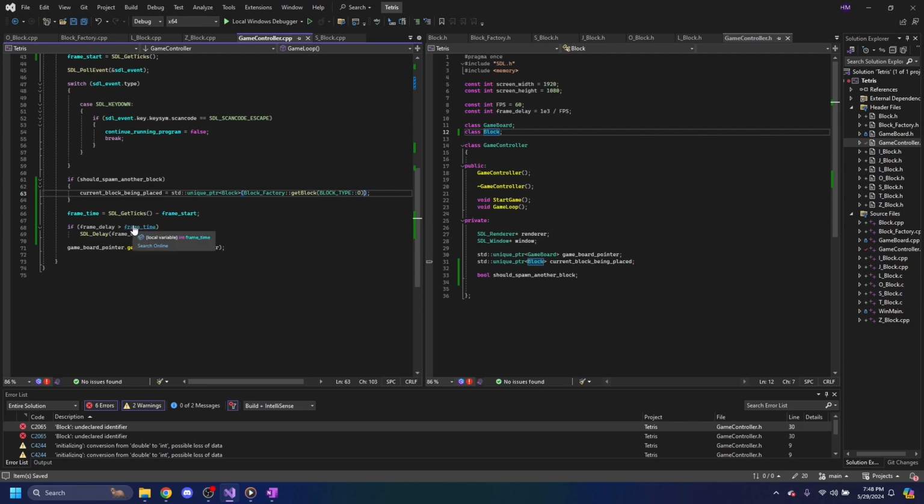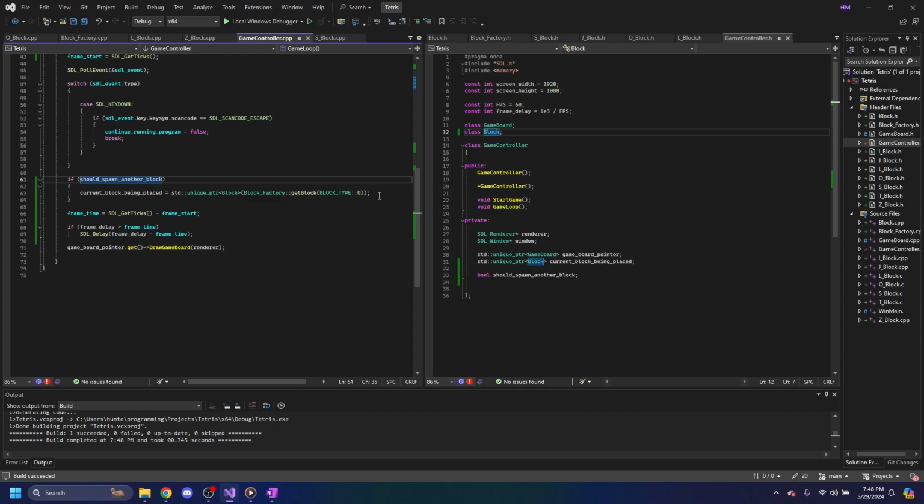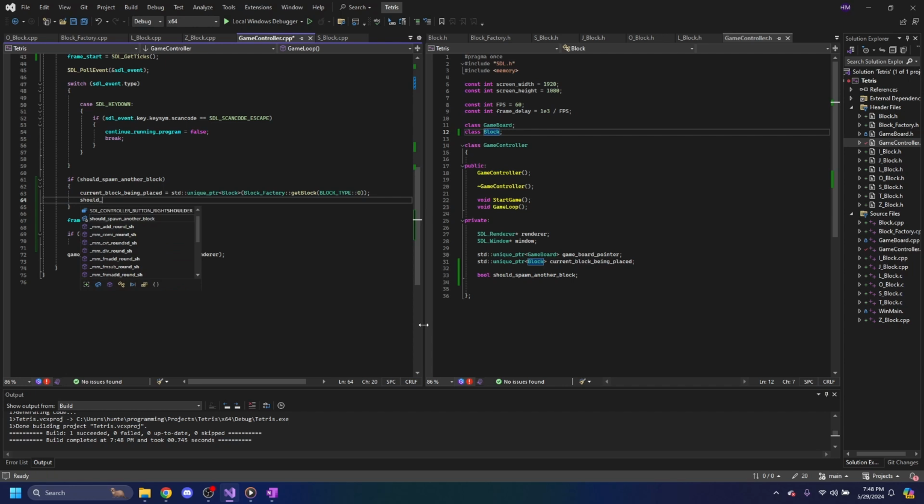So let's see if this compiles. Let's go. In this case, we should spawn another block equals false.